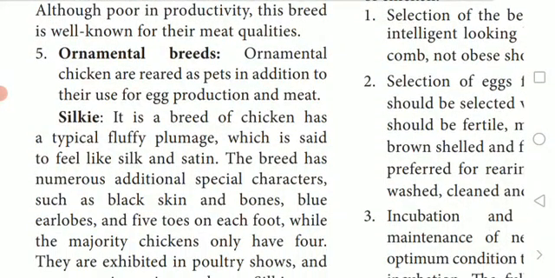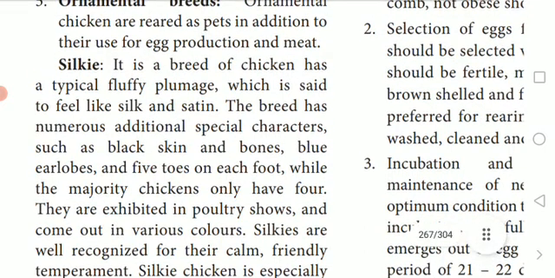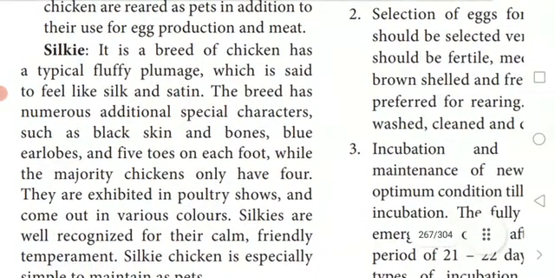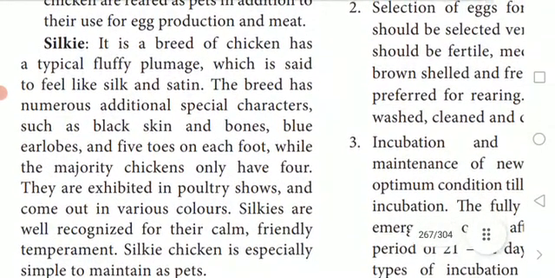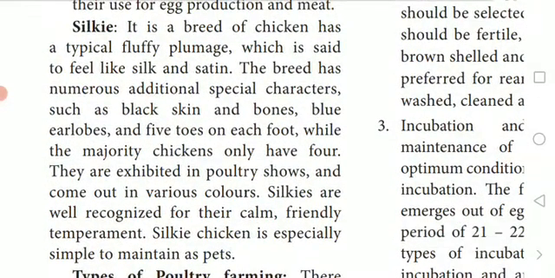These ornamental chickens are reared as pets in addition to their use for egg production and meat. Then silky. It is a breed of chicken with typically fluffy plumage. Fluffy plumage means the feathers which surround the body, like puffy structures, which is said to feel like silk and satin.